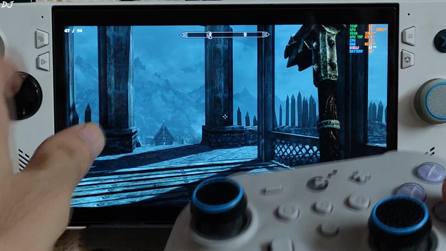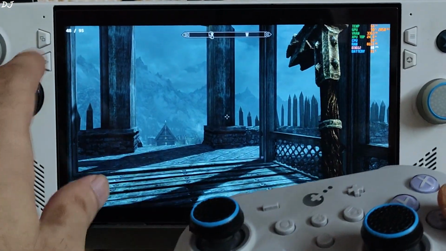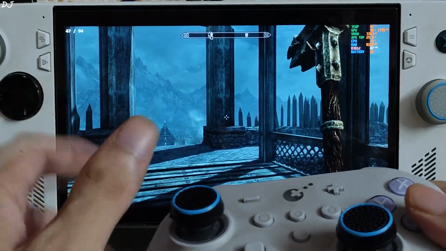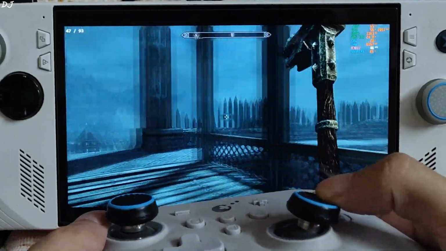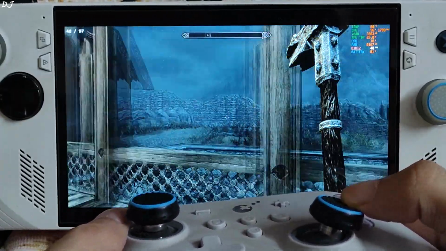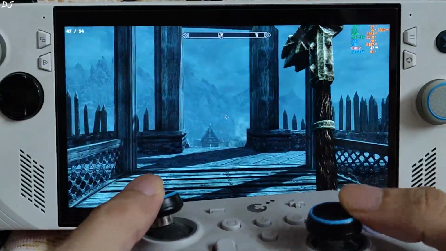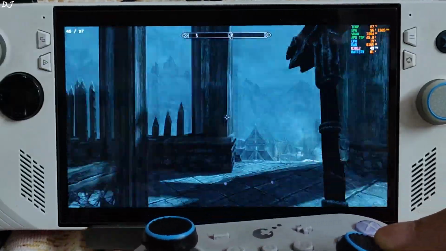Yeah, it's working. LSFG's FPS counter. Base FPS dropped down to around 47 FPS with frame generation around 94. Let's move the camera around. Can observe the added amount of smoothness. Latency has increased as well.